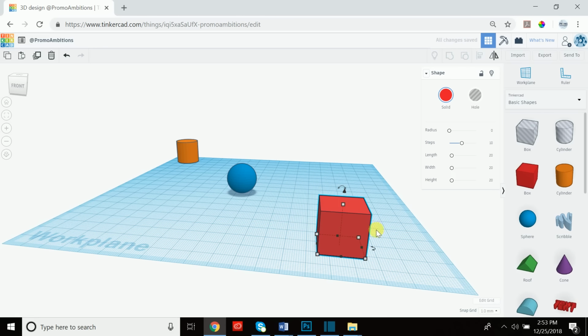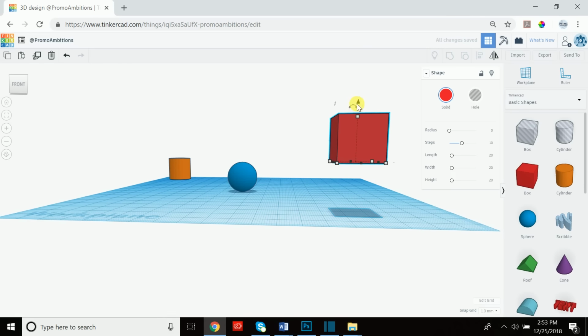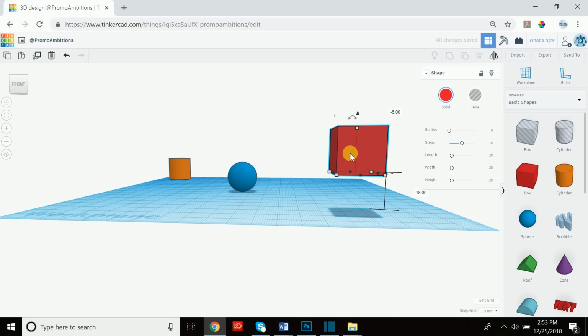This is very, very helpful because if you move this up and then you're trying to eyeball it and move it back down to a place, it's not always easy. But this way, you can just click D and it brings it all the way down to the work plane.